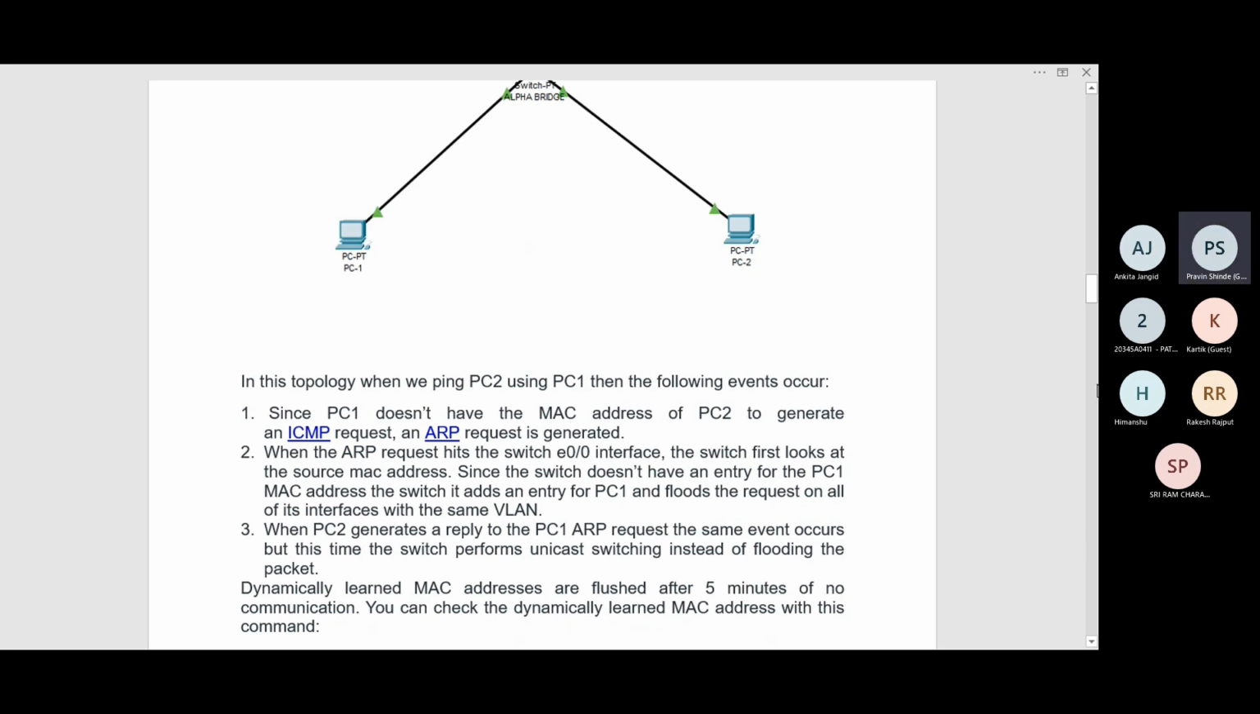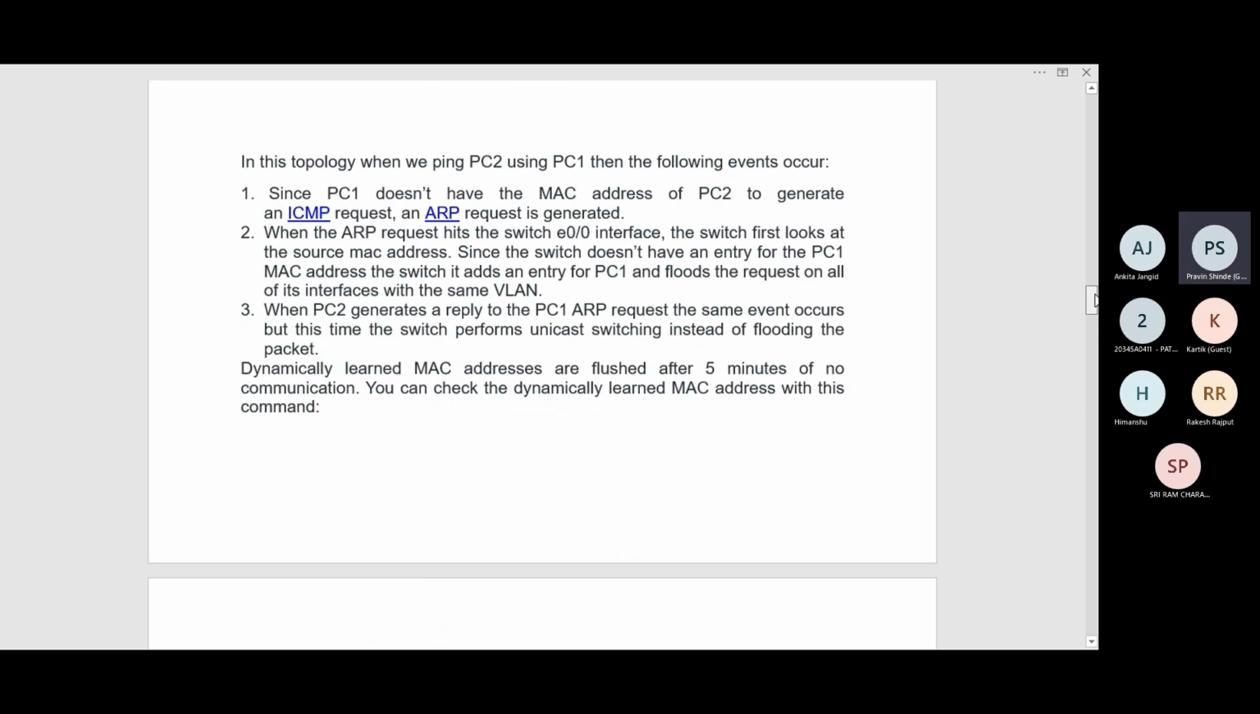Third, when PC2 generates a reply to the PC1 ARP request, some events occur, but this time the switch performs unicast switching instead of flooding the packet. Dynamically learned MAC addresses are flushed after 5 minutes of no communication. You can check the dynamically learned MAC addresses with this command.